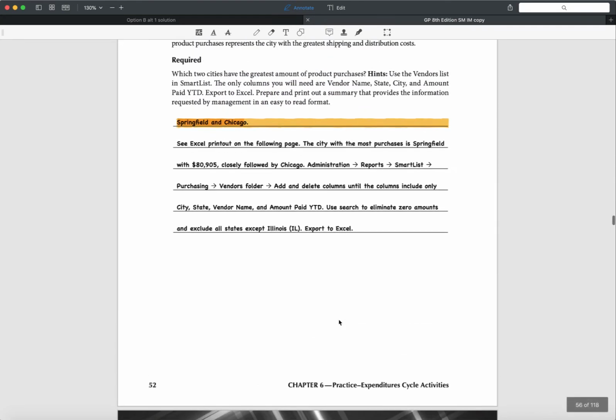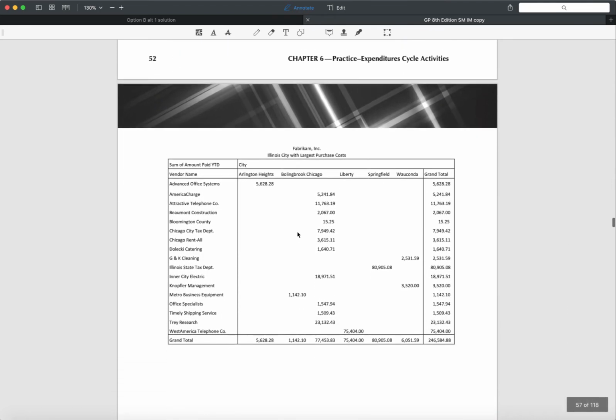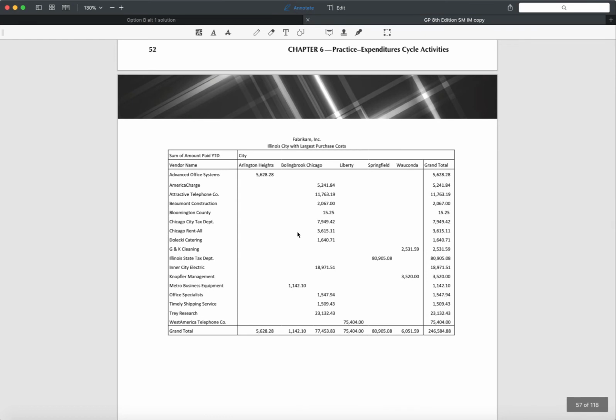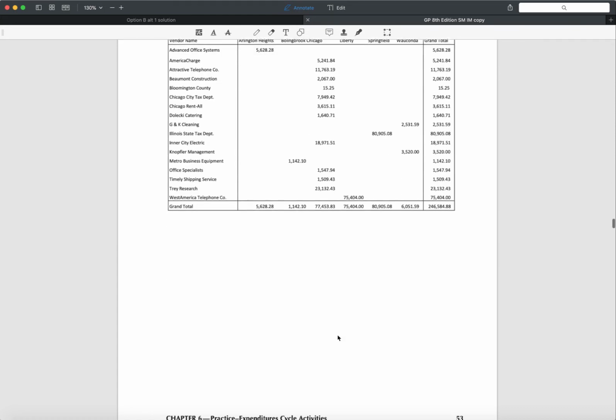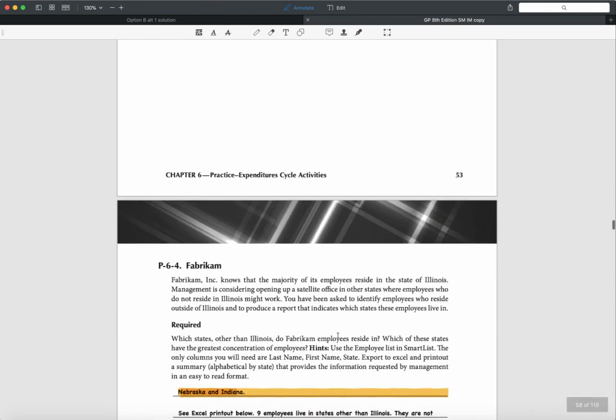So you want to go back into get the Excel, and then you'll see if you go to Administration, Reports, Smart List, Purchases, and the vendor folders, then you can add and delete information, and it should look like this. So make sure that you can grab this information as well. So Springfield and then Chicago are my two highest, and that's probably best done in Excel.